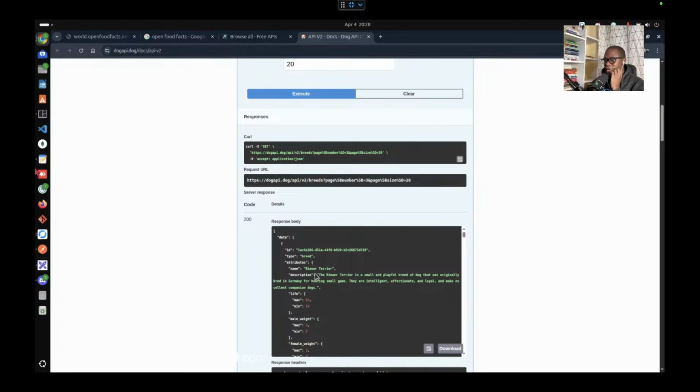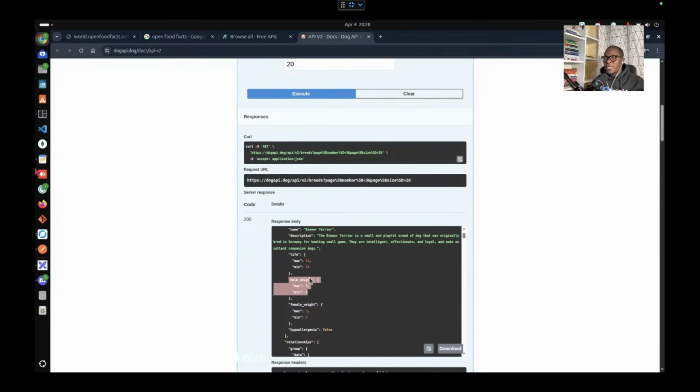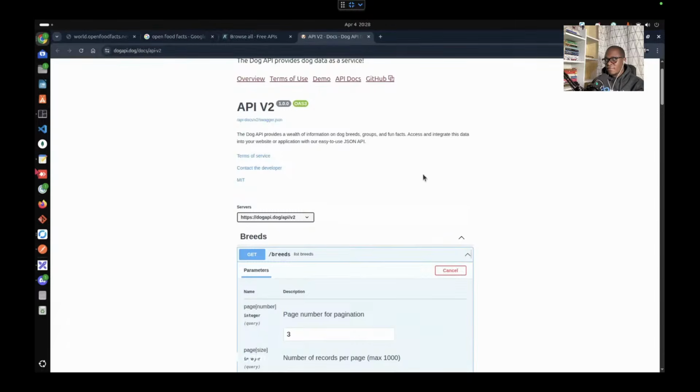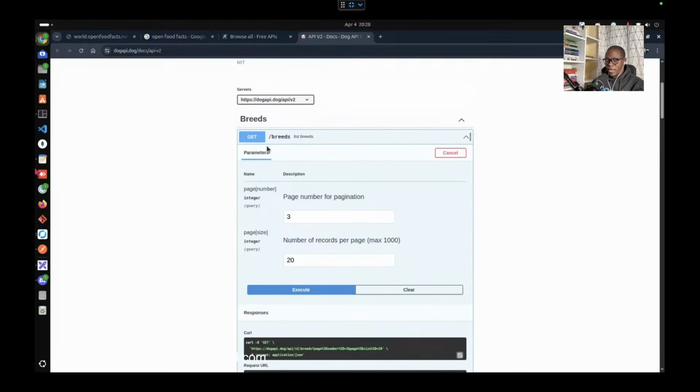So I have, whatever that is, I have the description. If you're building, for example, a platform for dogs or for veterinary, and somehow you need to get all these dog facts, you can do it easily using this API. These ones, they have given you the interface for you to work around the API. We will look at how FastAPI also gives you this.